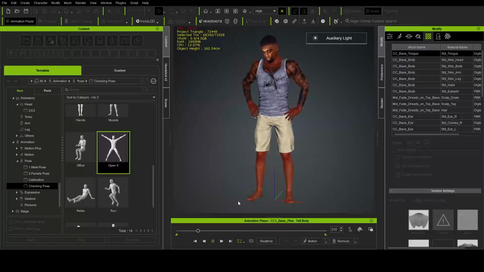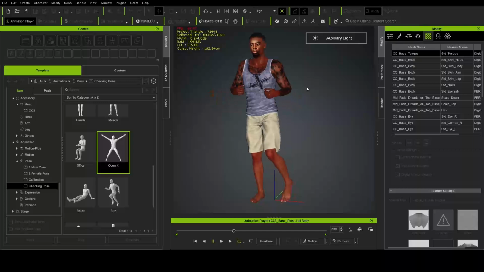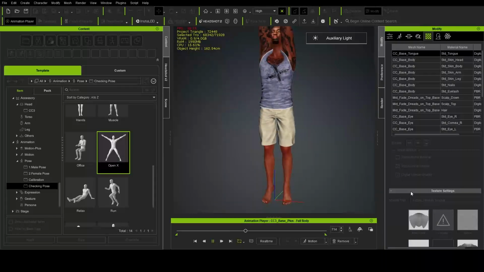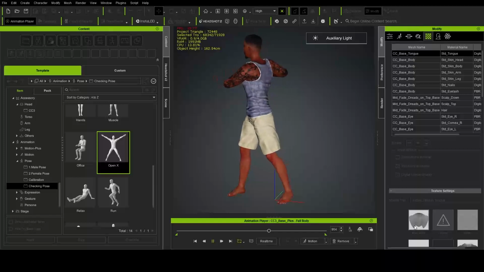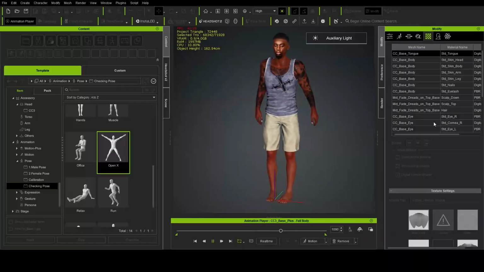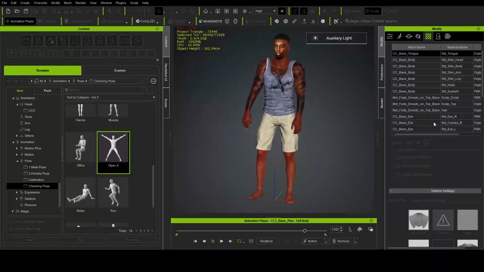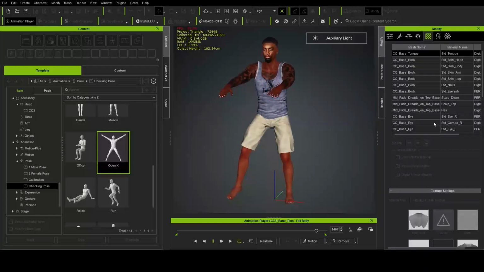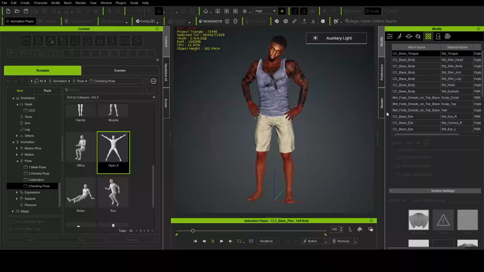For the tattoos, I just exported the texture file of the body, and I took it into Photoshop and added tattoos from the internet myself. If you want to learn how to do that, just comment down below or send me a message. My Instagram or email, I'll put that down in the description.